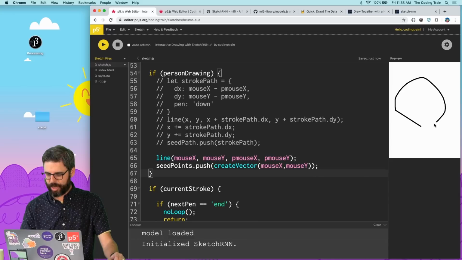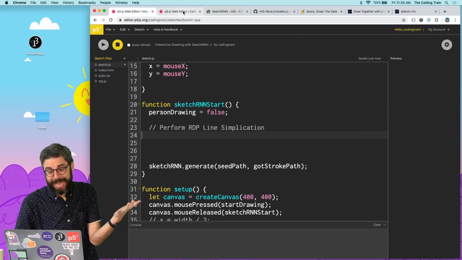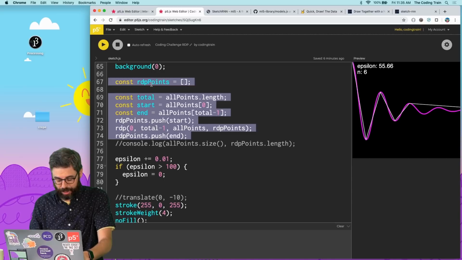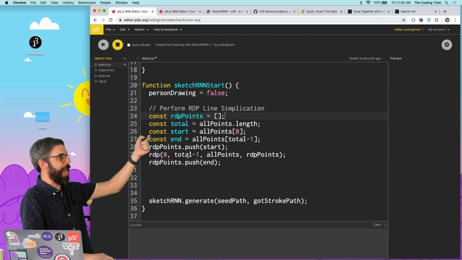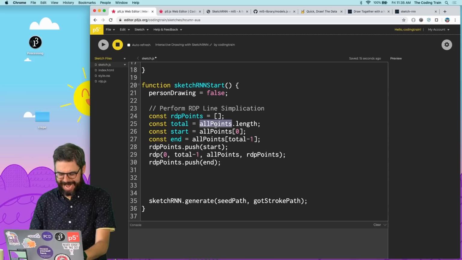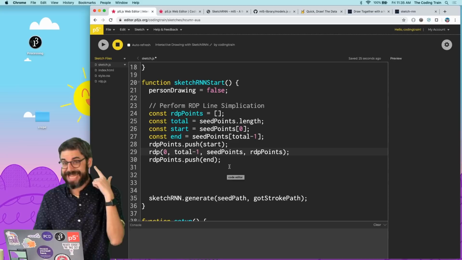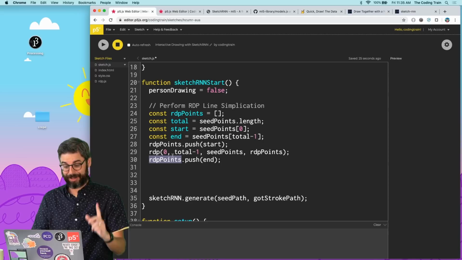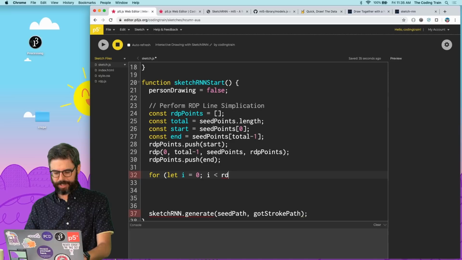What I want to do is perform the RDP line simplification now. So I can go back to my previous example and find exactly this code. I'm going to grab this code and put it here. It's creating a new empty array, and it's calling the RDP function on the all points array, which is now called seed points, filling it with the simplified version of the line. Then I have these RDP points, which are the simplified version of the line. I want to say for let i equals 0, i is less than RDP points dot length, i plus plus. I'm going to actually start at 1, and I need to create the state now, right here.